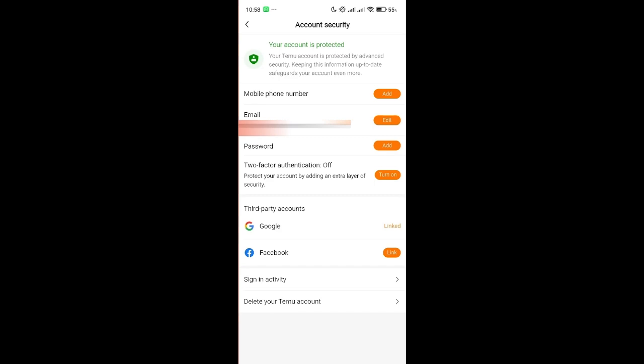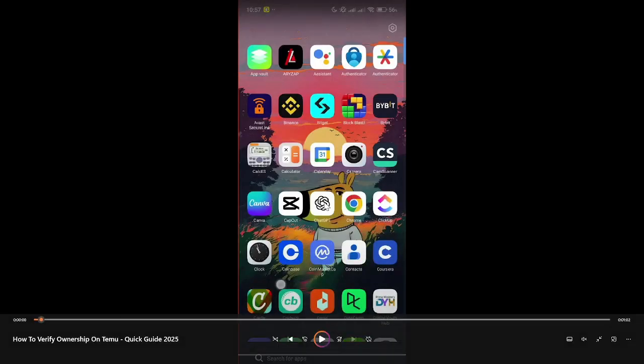Once you've located the verification email, follow the instructions it provides to complete the verification process. And there you have it. You've successfully verified your ownership on Temu, ensuring a secure experience with full access to your account's features.